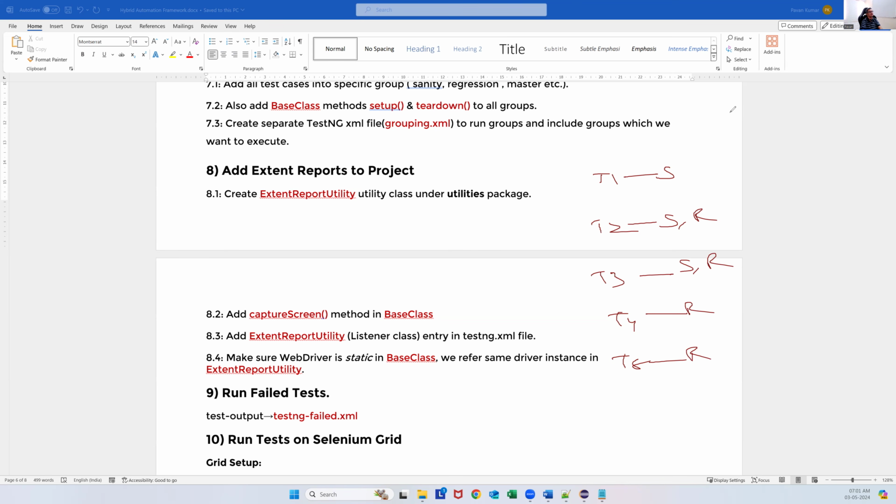Now in the include tag, you have to tell me the answer. In the include tag, I say sanity. Now tell me which tests will be executed from that list of T1, T2, T3, T4, T5. When I say include equal to sanity, how many are there under sanity? T1, T2, T3. Three test cases, right? T1 will execute, T2 will execute, T3 will also execute, because all three belong to sanity.